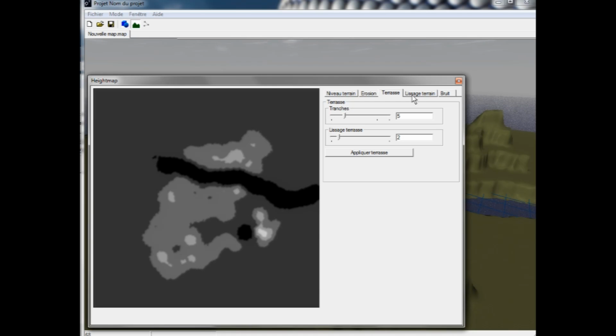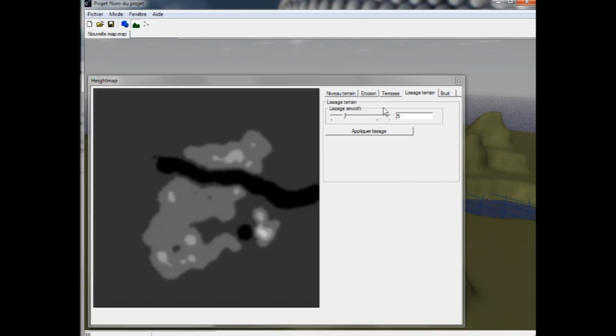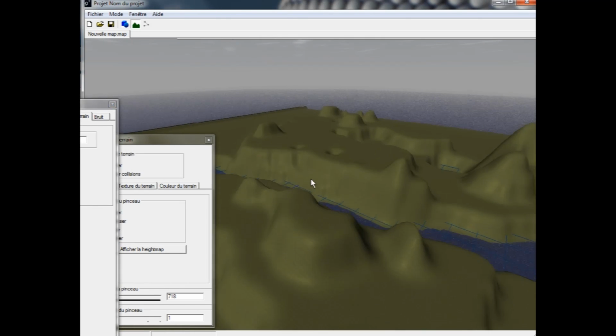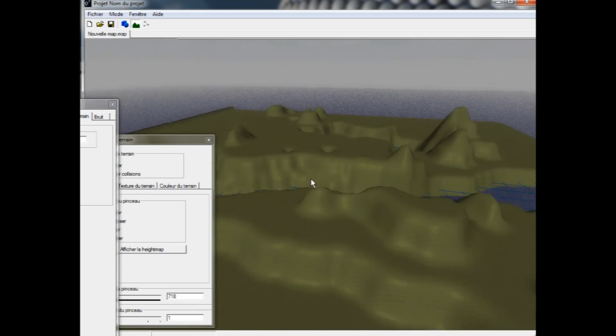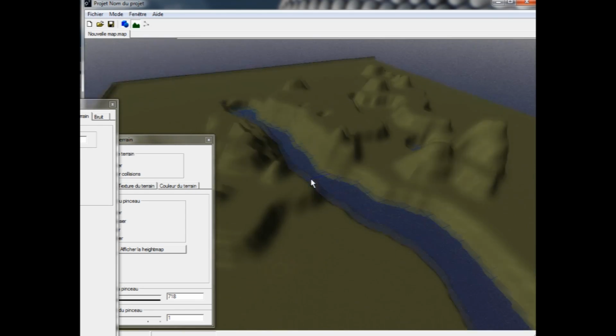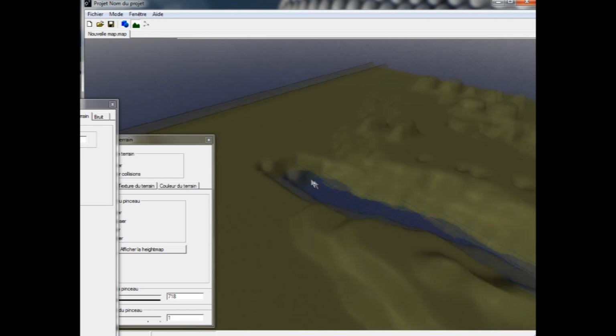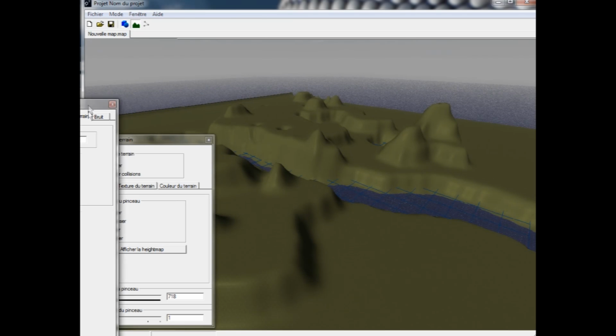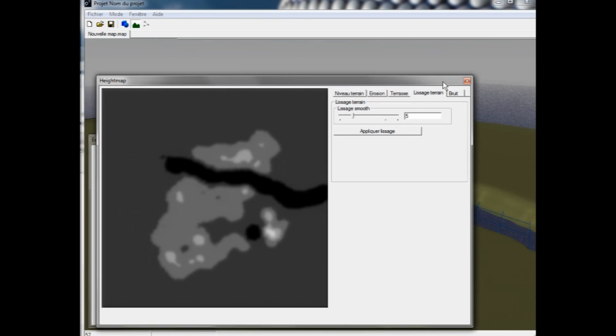Then, very interesting thing, the smoothing of the terrain. So as you can see, all the sharp edges, all the sharp angles have been removed. Try to use it with caution, so that your work doesn't vanish.